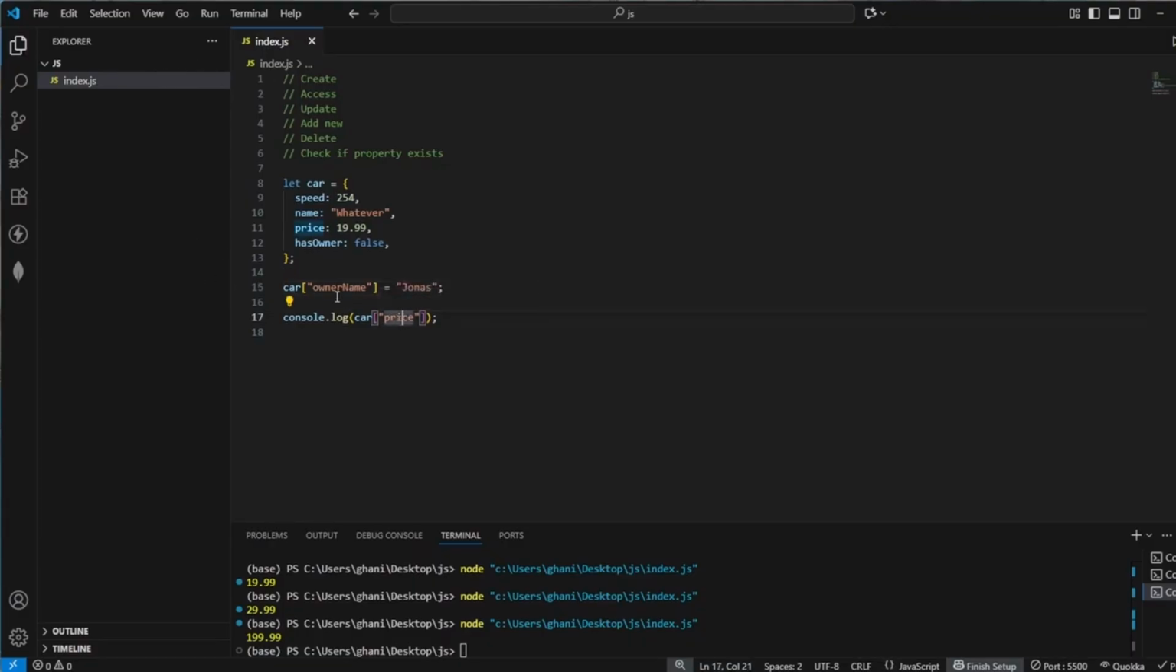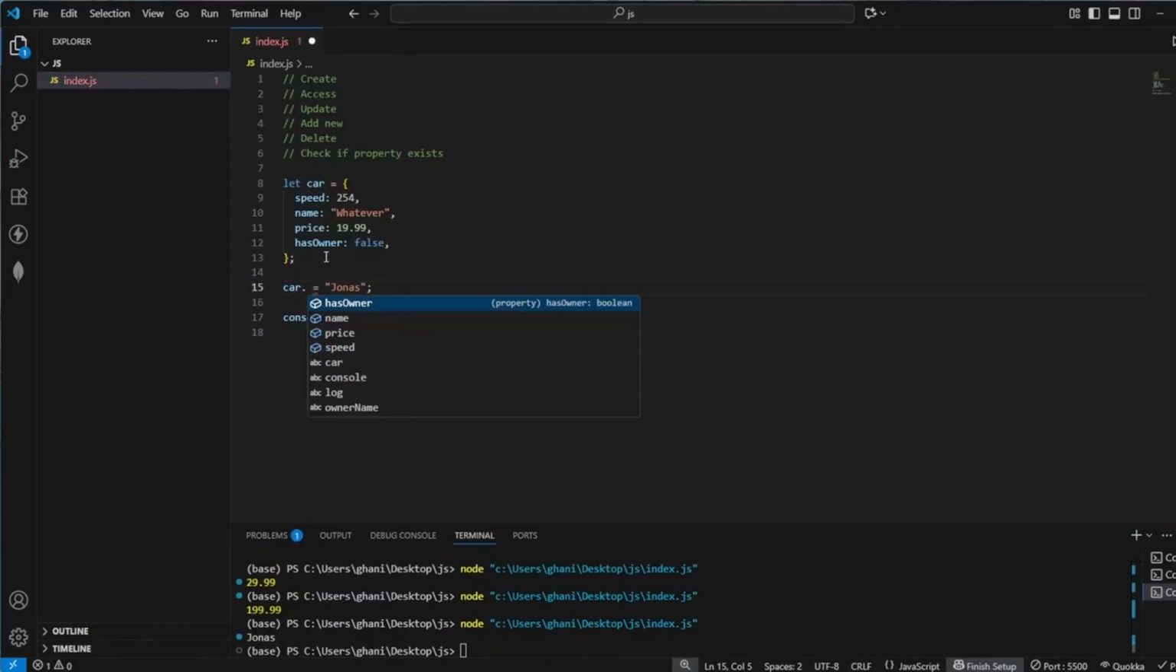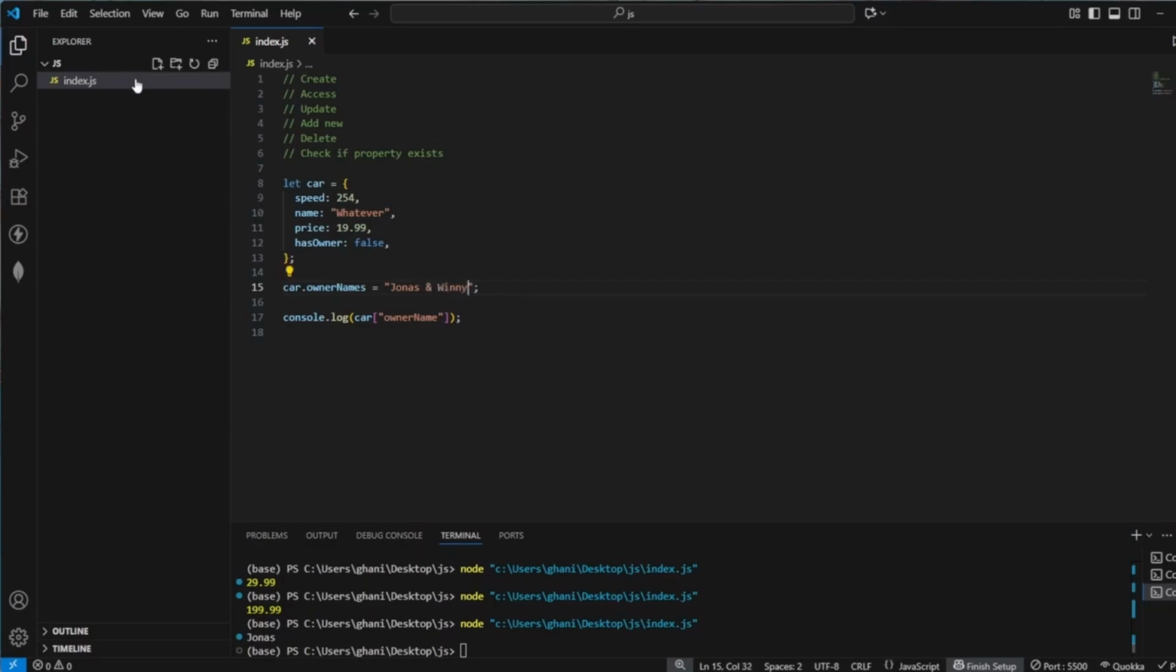And now we're going to use our owner name, and we're going to console.log it. And now we see we have an owner name. And you can also do the same by using this notation, or let's say owner names, and now we're having Jonas and Vinny, for example, and we're going to run the code, and we don't have an owner name, but we should have owner names. So we're running this, and now we have Jonas and Vinny. So as you can see, you can also add a property by using dot or the bracket notation. So dot and bracket notation works for pretty much everything.